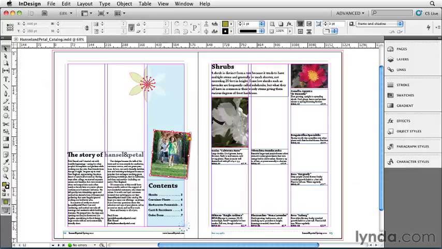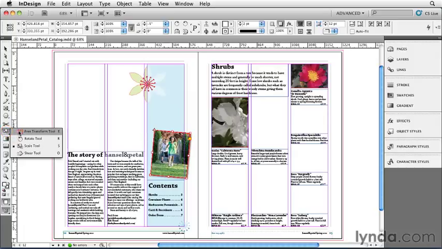Let's say I want to scale this image larger. I'll select it with my selection tool, and then I'll go grab my scale tool, which is hiding underneath the free transform tool in the tool panel. Right there. Now, it's a little hard to see, but there's a tiny little crosshair in the upper left corner of this image frame. That's there because in the control panel, the upper left corner node is selected in the reference point. That means when I scale, it's going to scale from that point.